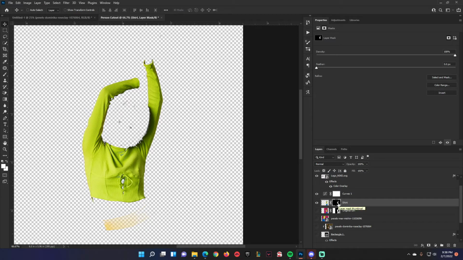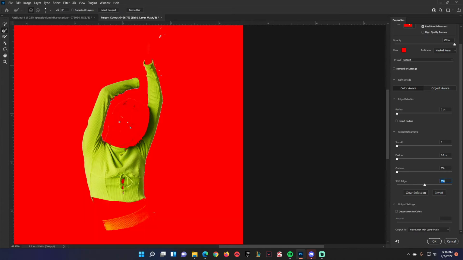Now, remember how I told you that you can go in there with a black or a white brush, which is really good because if you right click and put select and mask, you can kind of see the mistakes you've made here, right? And so you can actually go in here with a brush tool and then just kind of subtract the stuff you don't need right here.